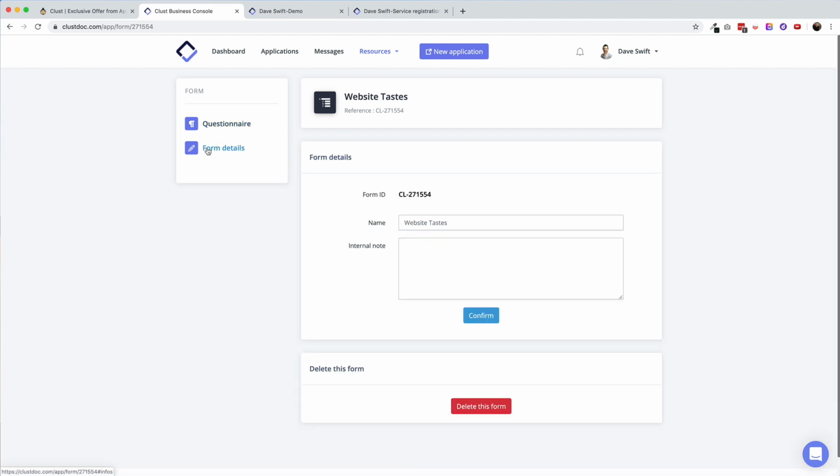All right, then we can go down here to the form details. This is essentially if you want to add an internal note about what this form is related to, and you can give it a name right there. Then you just hit confirm to save those changes.